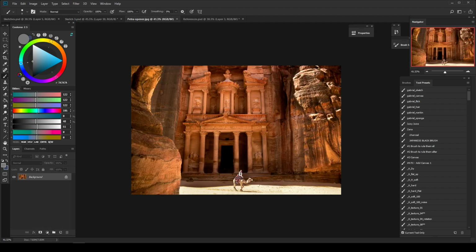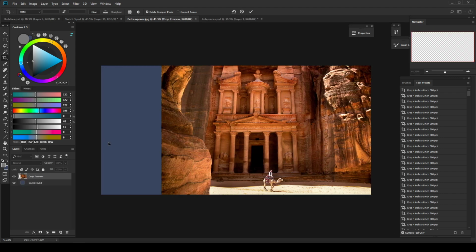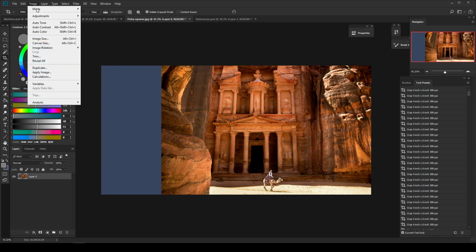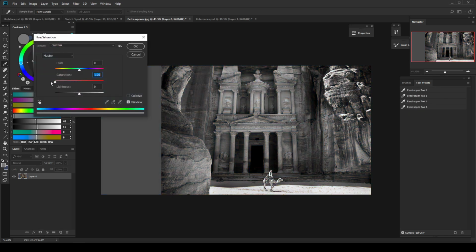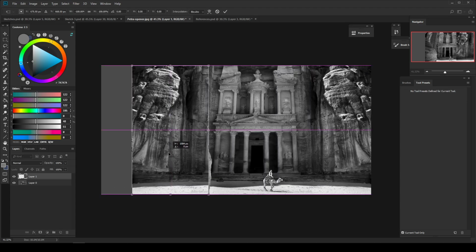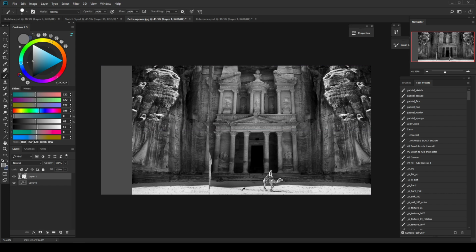So I actually started with a photograph of this place called Petra, and what I did was, I would have started like this. I would have checked that the image size was decent. So yeah, that's fine, 2600 by 1300. So I would desaturate the image, and I basically just grabbed this rock here, and I duplicated it across, and then I got rid of the guy on the camel. We don't need him. Get rid of all that.